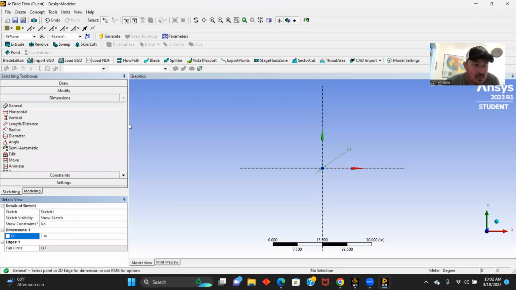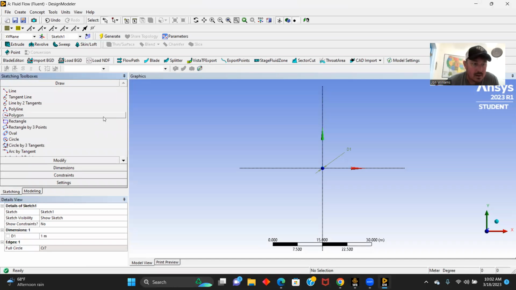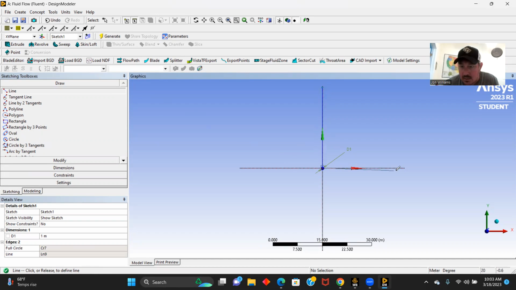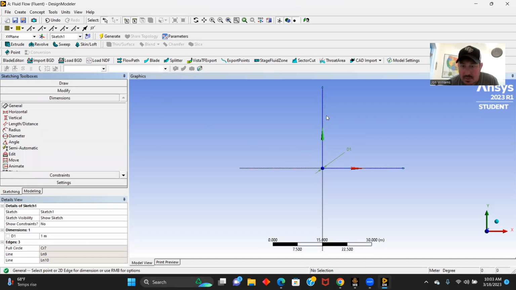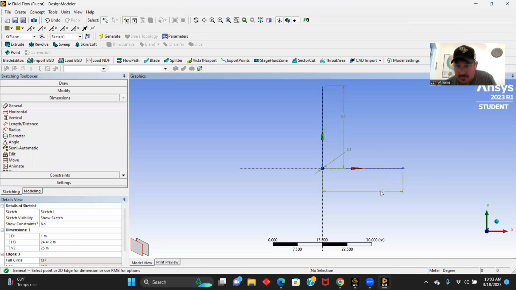Next, we'll set up our box, a rectangle. We will do this. Oops, I messed that up. Up here to undo. And I'm going to create a line that just goes all the way up. This is to help us with our geometry in our box. Make this one 25 meters.